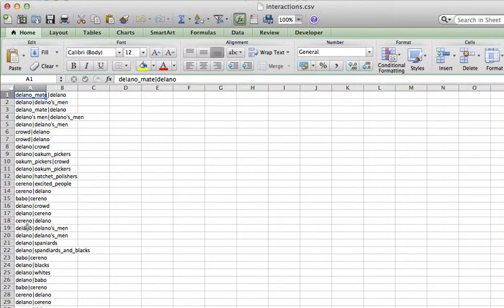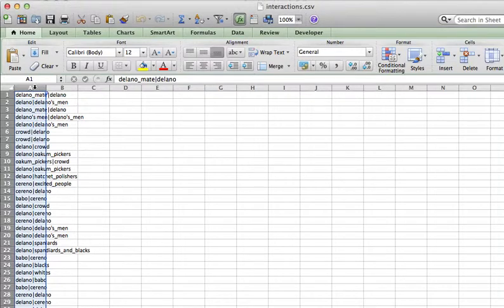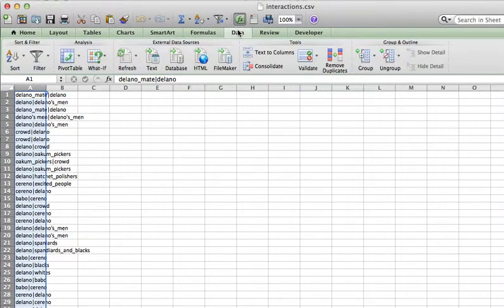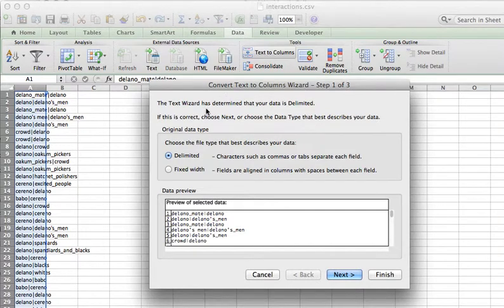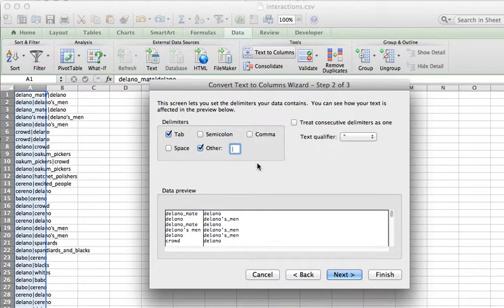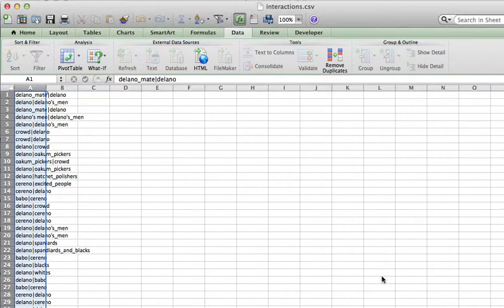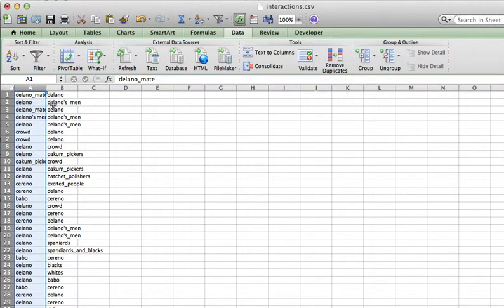Okay, so now we have a bunch of data that's actually all in the A column, separated by a pipe bar. So I'm going to highlight all of this and go to Data, Text to Columns, and it's going to delimit. We're going to make another column by using this pipe bar. So now you can see the data preview, it's separated into two columns. I'm going to finish that. Now we have two columns.